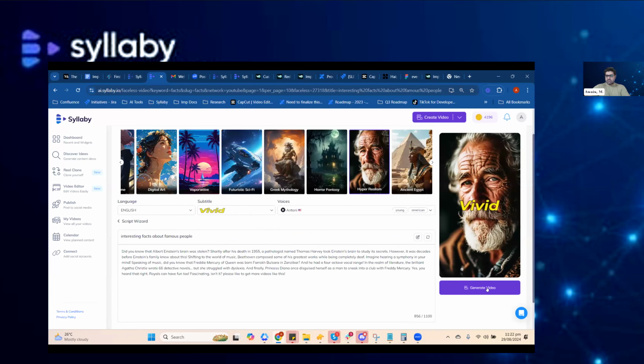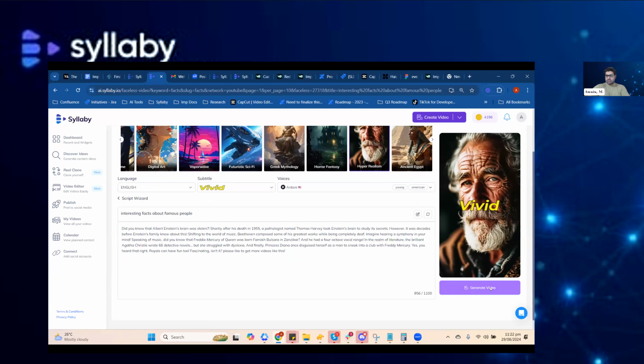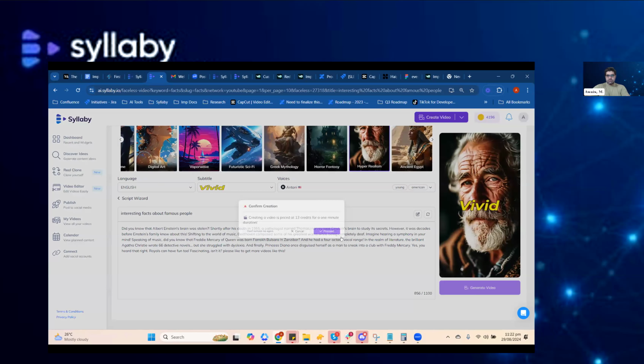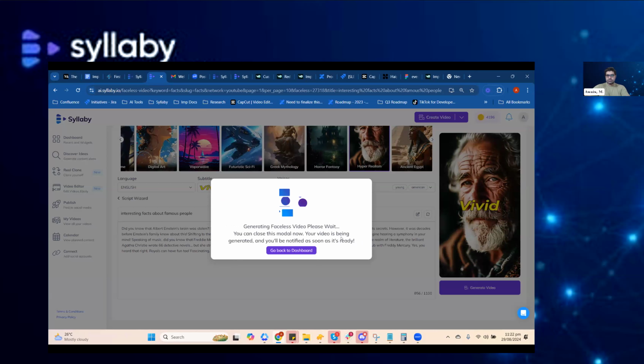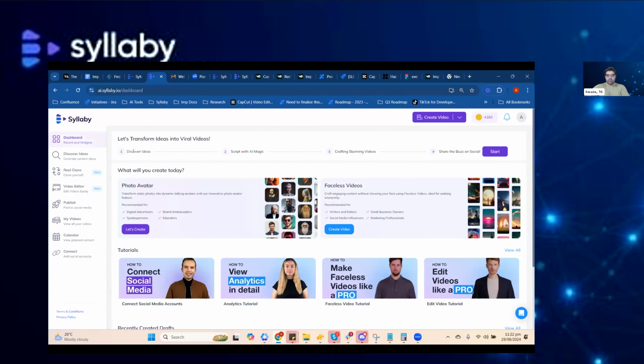Now, let's go ahead and generate the video. And it's going to take like 2 or 3 minutes. So let's go to the dashboard. So we started with the idea discovery, we completed our script, and now our video is in process, right? So we have literally done these 3 steps.